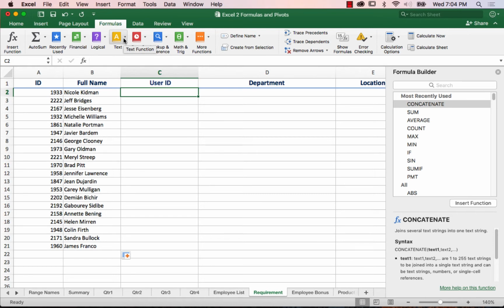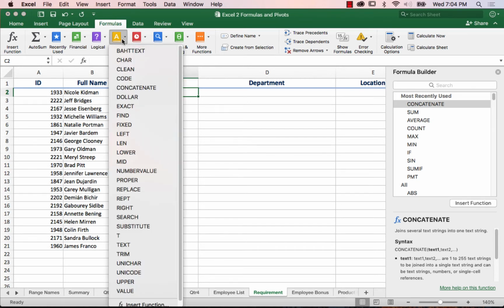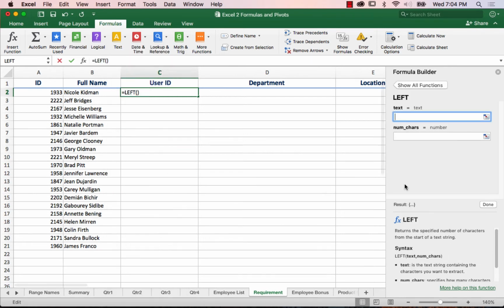So with the user ID here, I'm going to look up the LEFT function. I'm going to go to the Formulas tab, click on the Text category, and if I go down the list here, I'm going to point and click on the LEFT function. When I click on LEFT, on the PC, it takes me into the Function Arguments dialog box. On the Mac, it displays the Formula Builder. Now it wants to know what text I want to work with and how many characters I want to extract. You can see down below, it's telling me what the syntax is.